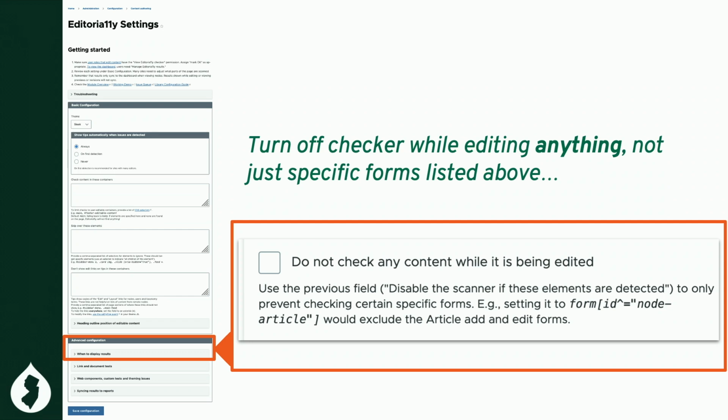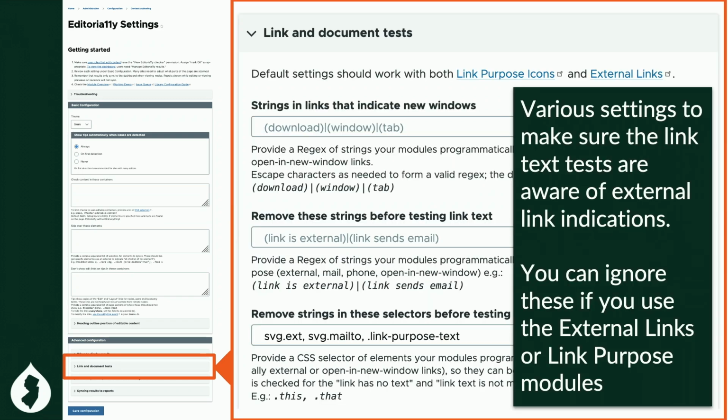You can also turn it off granularly. Those previous selectors for disable if this is found, so you could just turn it off on specific node edit forms. But that'll just turn it off altogether if you don't like it.